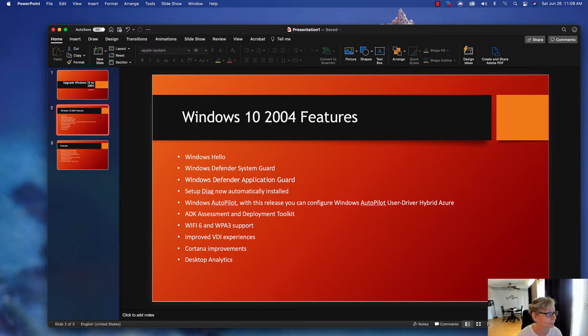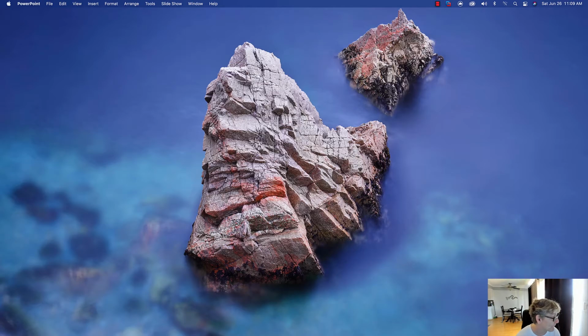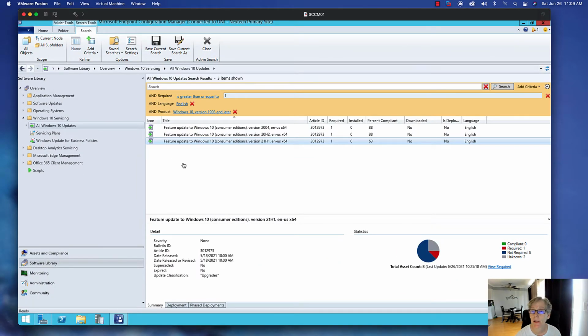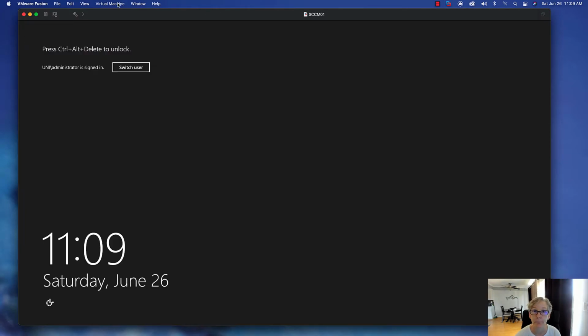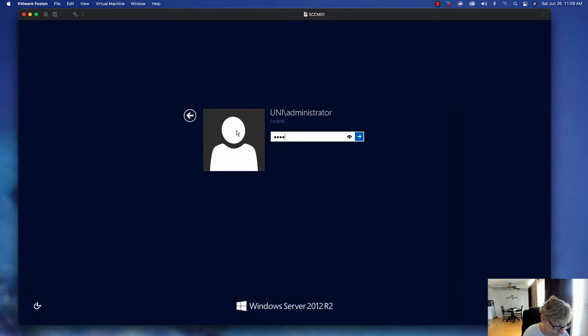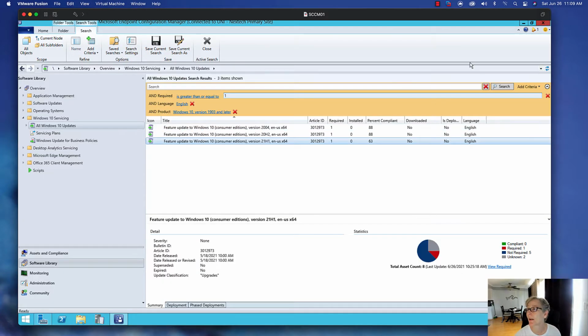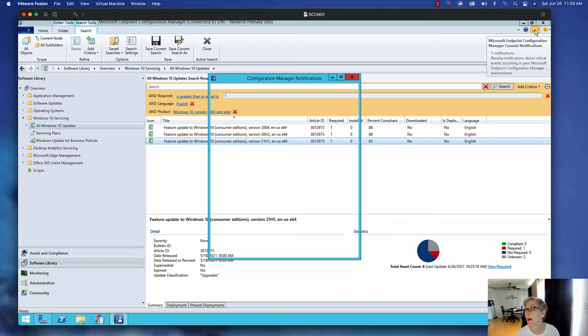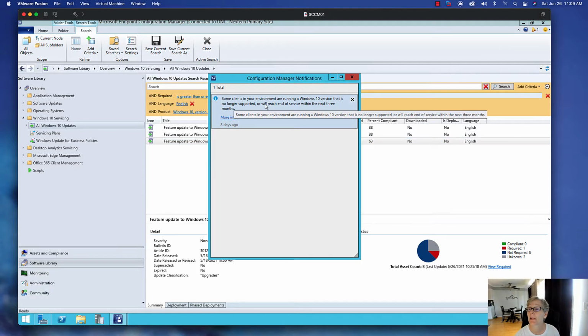So I'm going to open up my console. Okay, so one of the things, you see this little box right here? It says I have some clients in my environment running a version of Windows 10 that is no longer supported or will reach the end of life in the next 3 months.